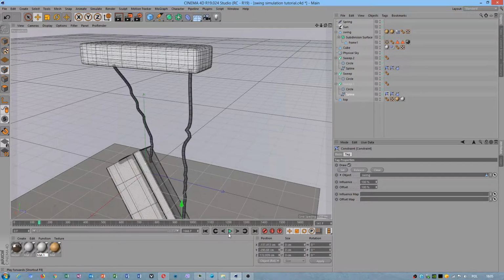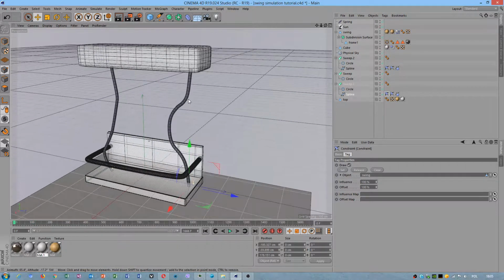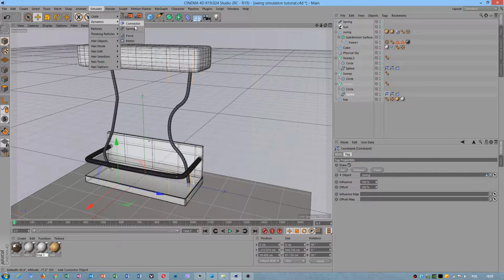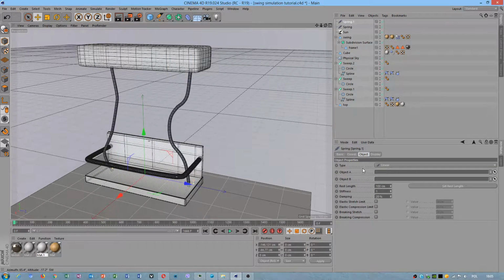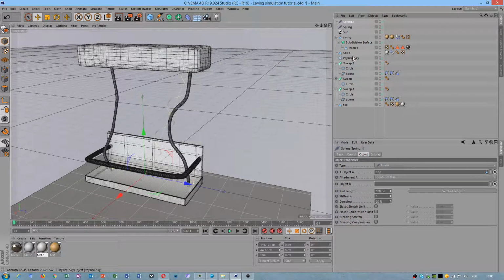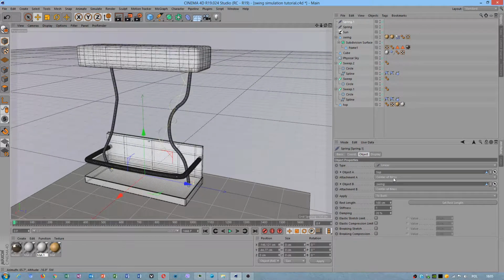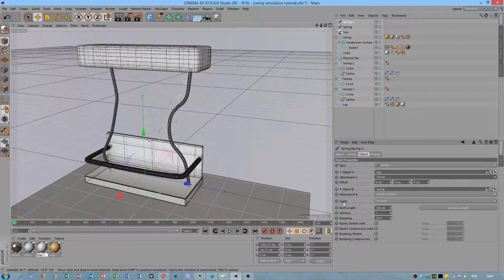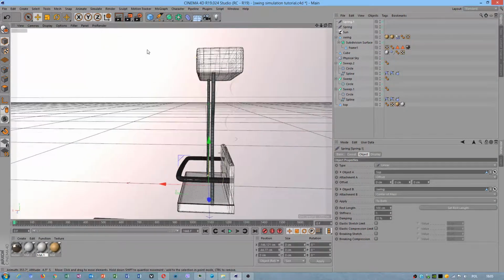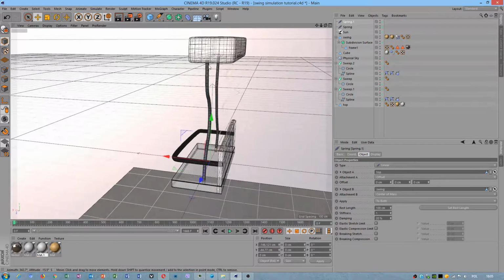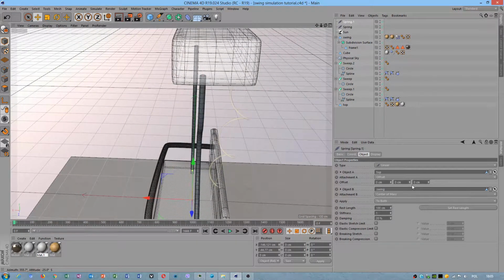Oh yes, because we didn't add spring. This is another step. What do we have to do? Object A and again top, and swing will be our bottom object. Okay, offset. If you want to see if this matches, move your object a little bit here.